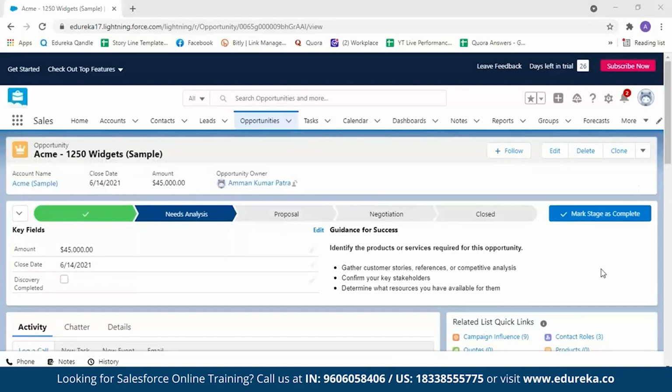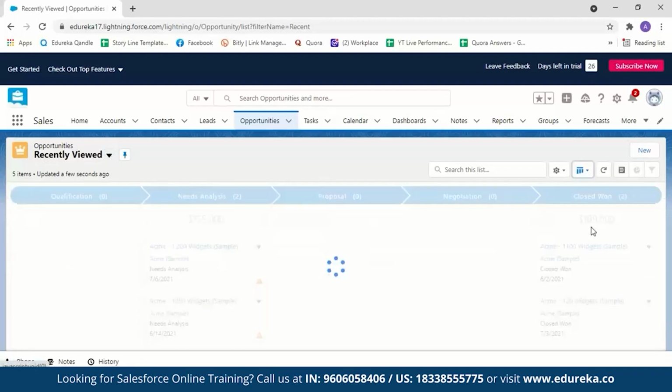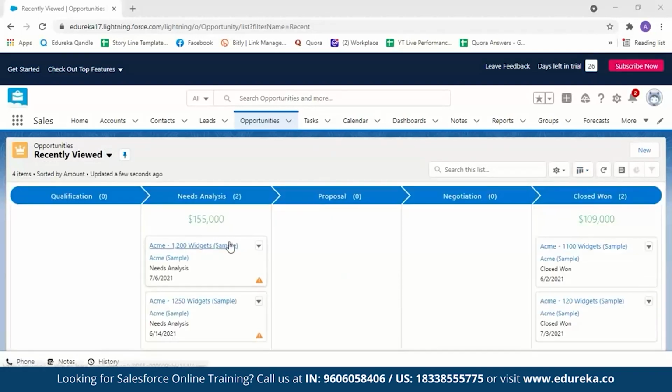Now to view the data in Kanban view, let us go back to opportunities. Here you can see the display as a table option. We click on this and select Kanban view. In this view, we can see how many of the opportunities are in the qualification stage, how many are in the need analysis stage, proposal, negotiation, and closed won or lost.